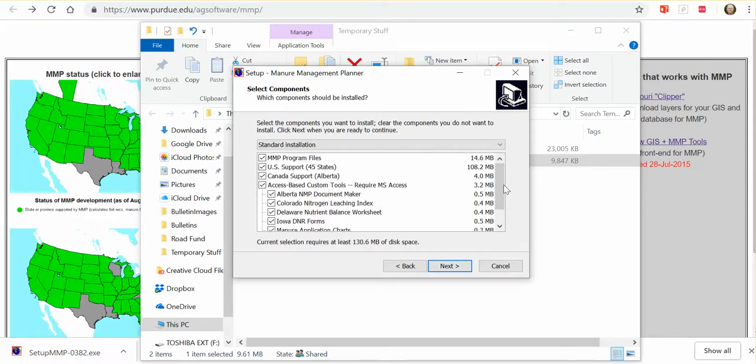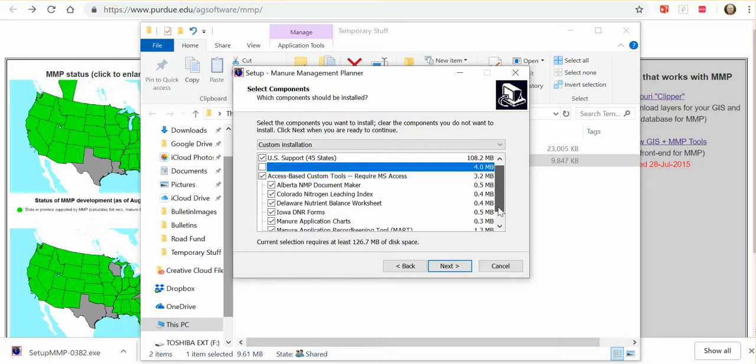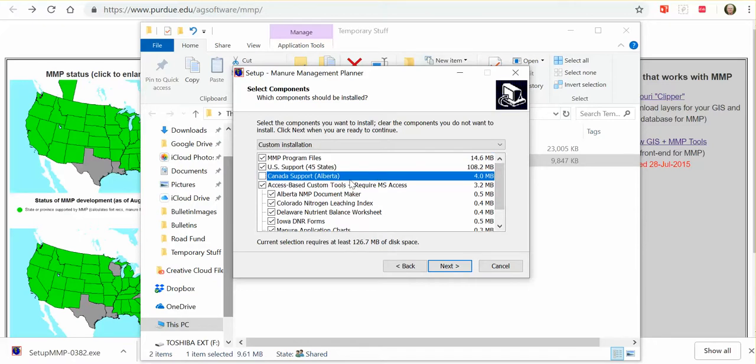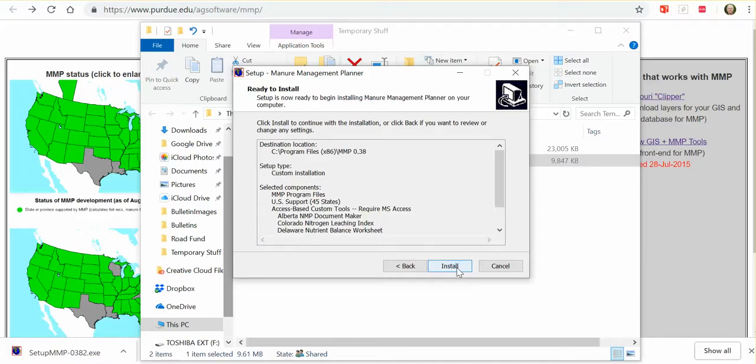A lot of different things you can do here with the standard installation. You can uncheck any of these that you want to. We may not need Alberta, Colorado, some of those, but we're just going to leave all that in there. Well, we don't need Canada support. And some of these custom-based tools we may or may not find useful later on. Obviously, for those in Iowa, the IDNR forms, but you might be interested in some of these others too, just to kind of look at what they are. But the support for Alberta, Canada, really don't need. The rest, I think I would keep on there. So we'll click Next. And then install.